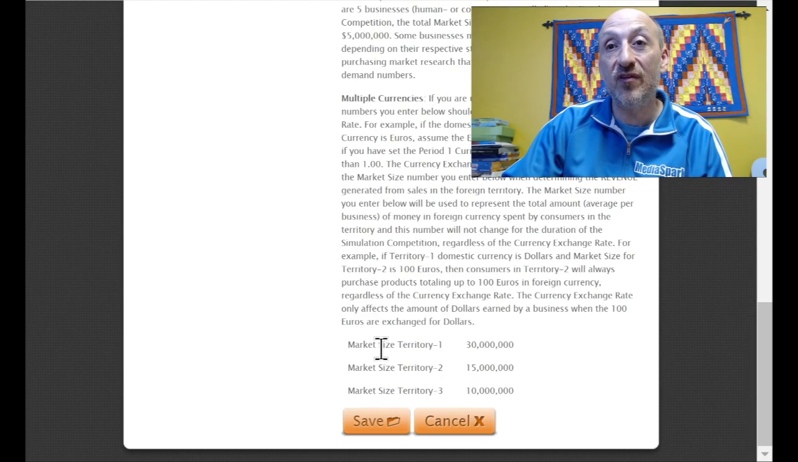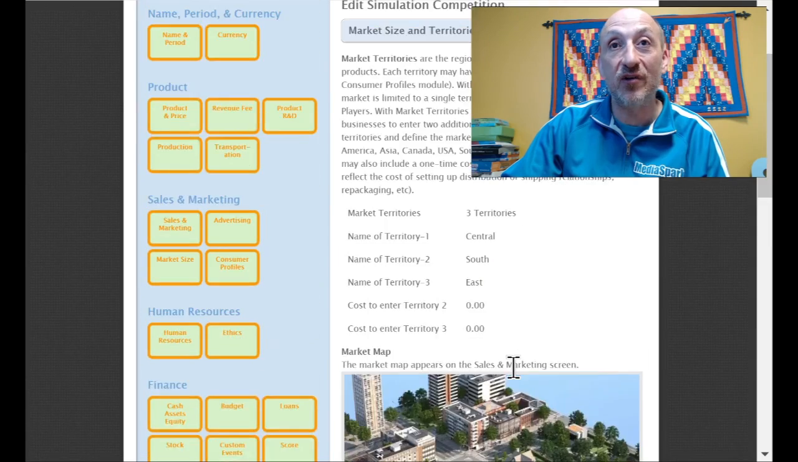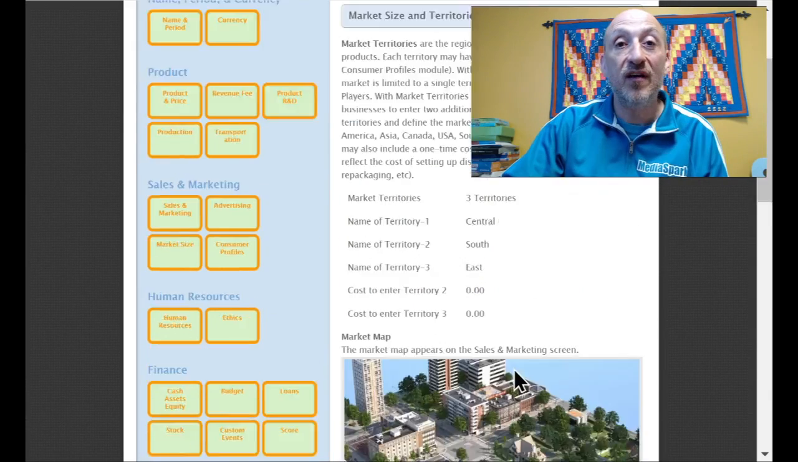And then further, as we go down, we can actually set the size of the market simply by entering numbers to adjust the market size, similar to how we change the currency or other variables.